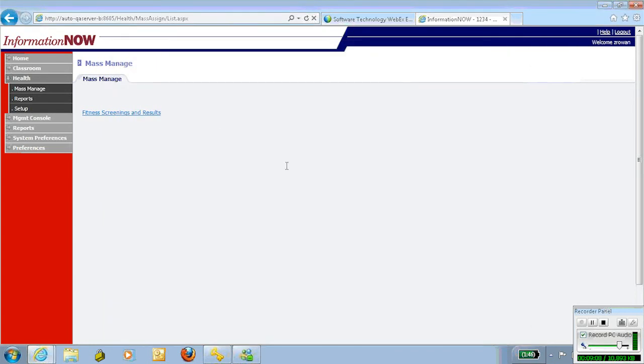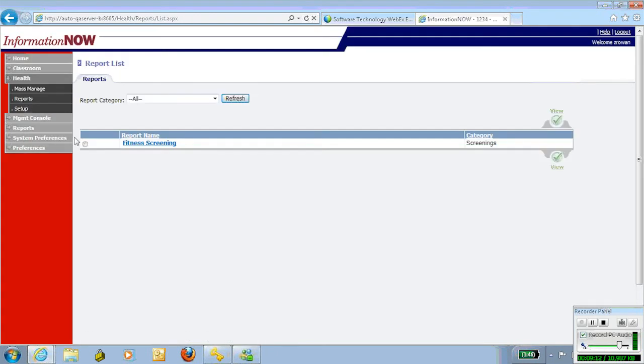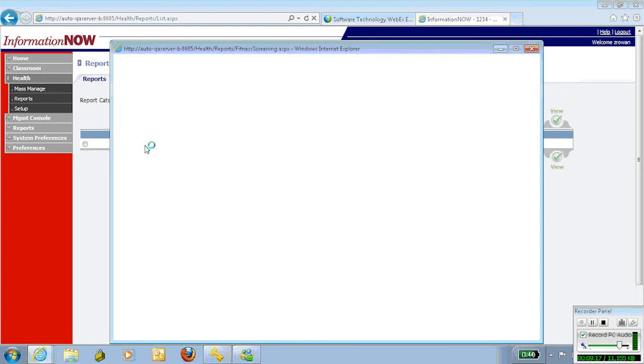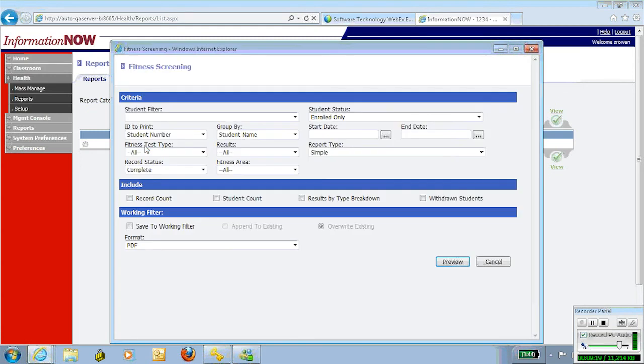The next thing I'm going to show you is the Reports tab. You'll see here we have your fitness screening report, and you have a lot of criteria to run this report for. If you have student filters set up, you can run a student filter. You can run it for enrolled only, registered only, or registered and enrolled. You can select which ID you'd like to print for the student. You can group it by student name, by grade level, or by homeroom. You can also enter a start date and an end date.